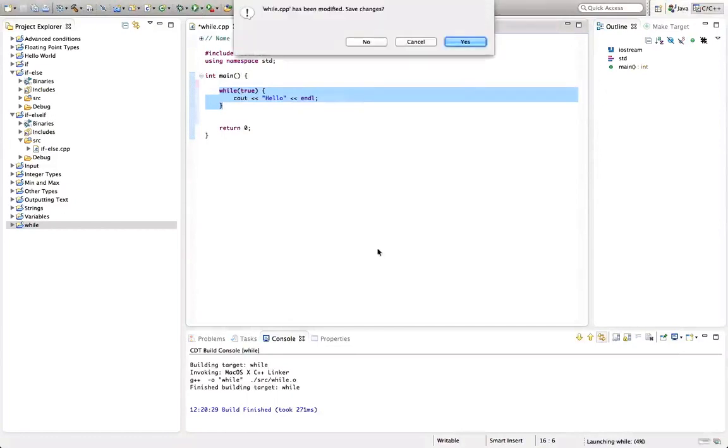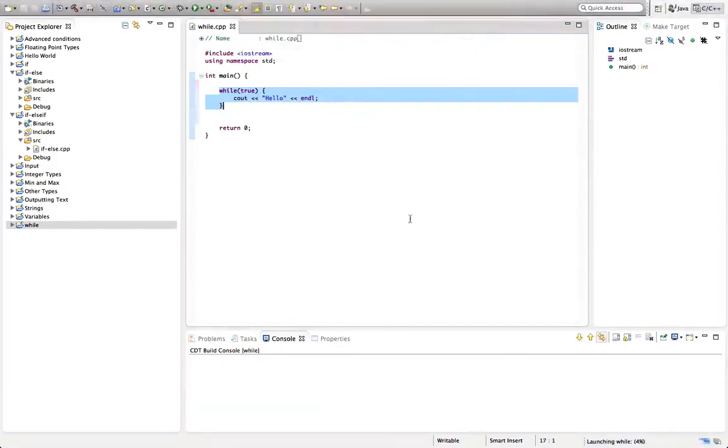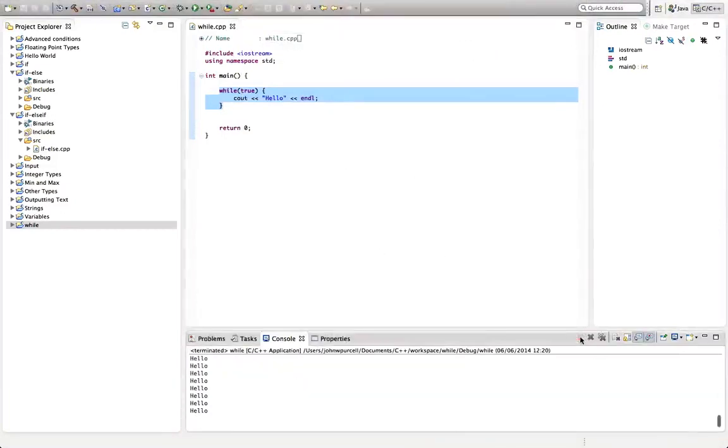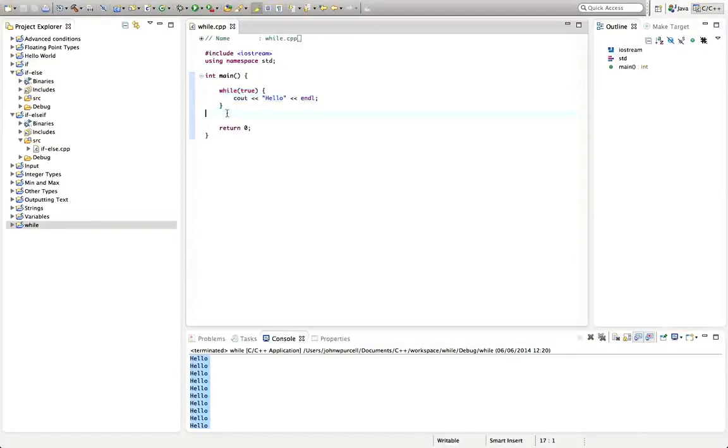So I'm going to click run. And let's hit this stop button here. But we can see we've got hello coming out over and over again. And it's going to keep doing that forever, or until it crashes or something. So this isn't very useful.